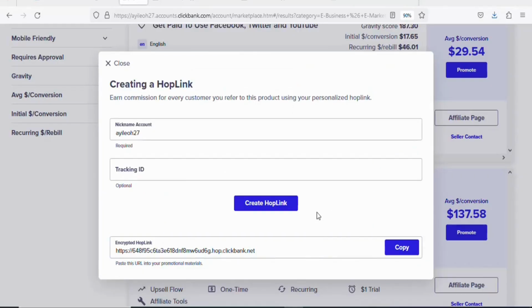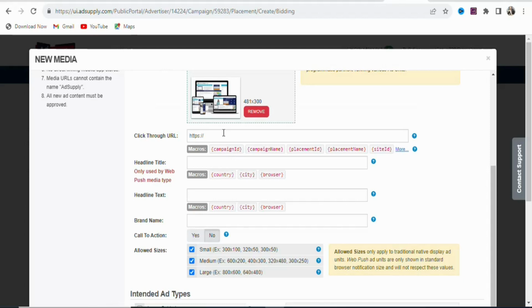So you have to come back on Clickbank and then click right here, copy, so that you can copy your affiliate link. Once you copy your affiliate link, you are going to come back and then paste it right here. As you can see, that has been done. Once you paste your affiliate link, you can see add headline, and you can see add headline text, and you can see brand name. So you are going to enter all those informations.